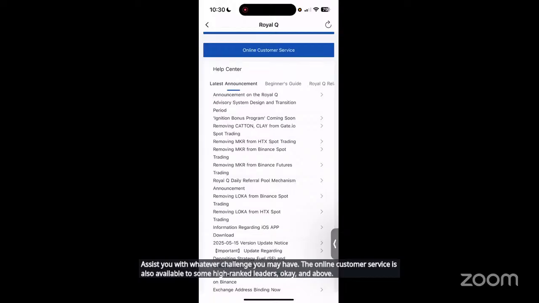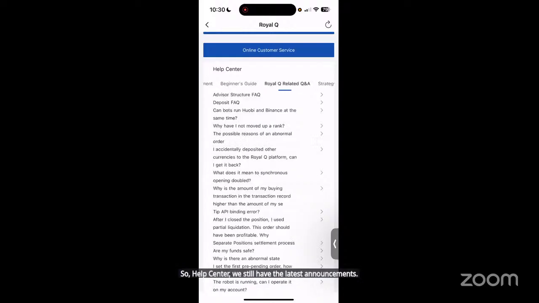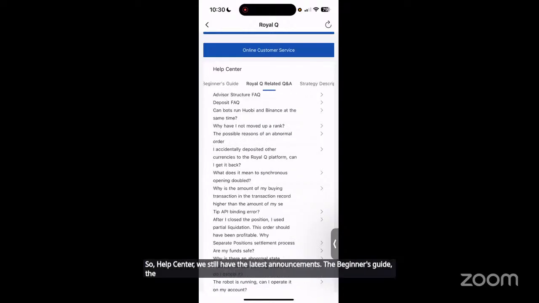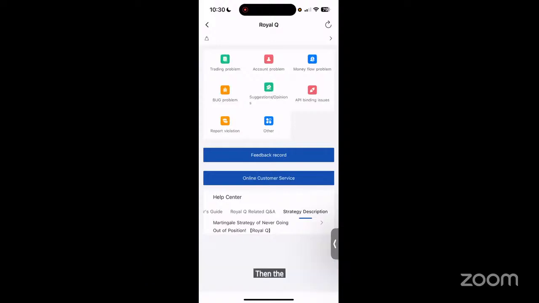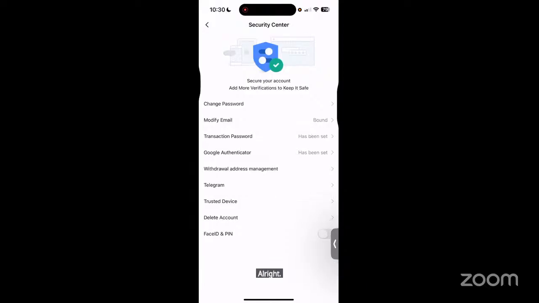So, Help Center, we still have the latest announcements, the beginner's guide, the Q and A, then the strategy description. So it's like you get everything back to back. So there is no way you'd say, I can't find this, or I can't find that. All right, Security Center.